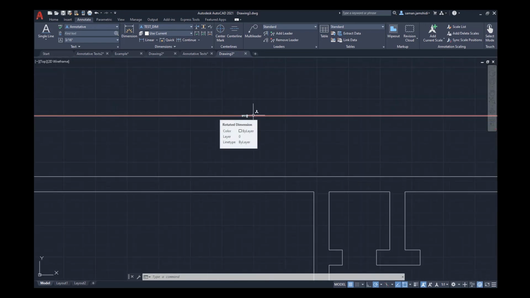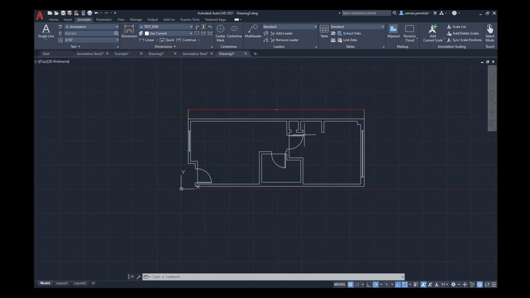So as you can see, when I hover over this dimension, there is a scale icon above that, which means that this is an annotative dimension style. Excuse me. So if I click on this arrow, you can see that I have different options as well. So depending on the situation, you can use any of them.